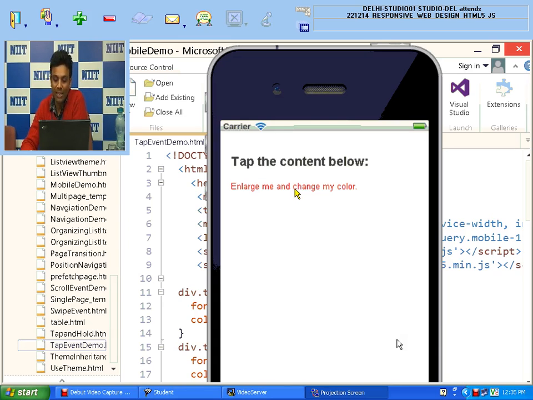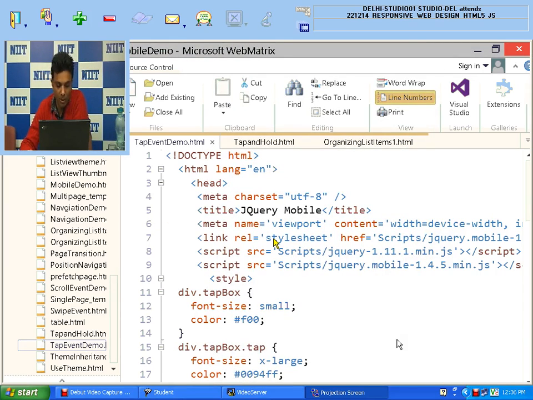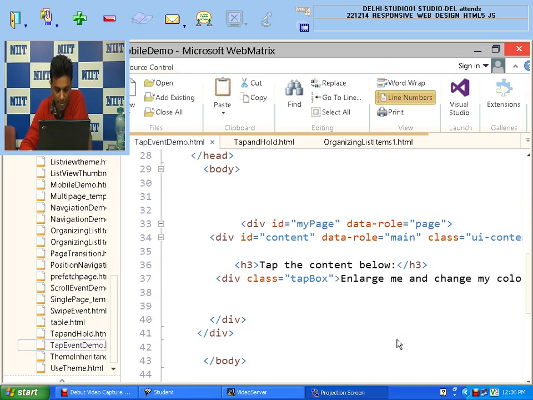So when I will click on this div tag, it will do what? You can see it will help me to enlarge the text and change the color. How is this happening? Tap event I am using over here. You can see this place. Just try to understand the example first.